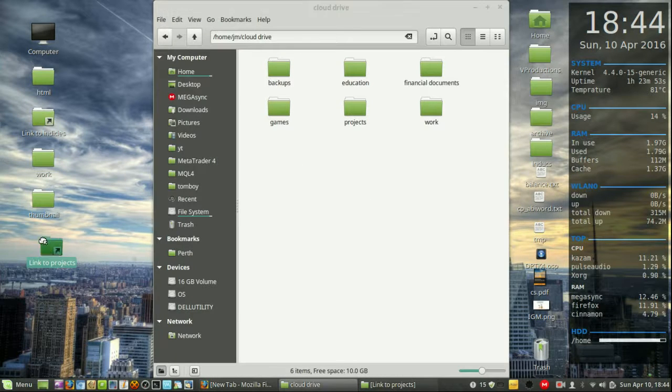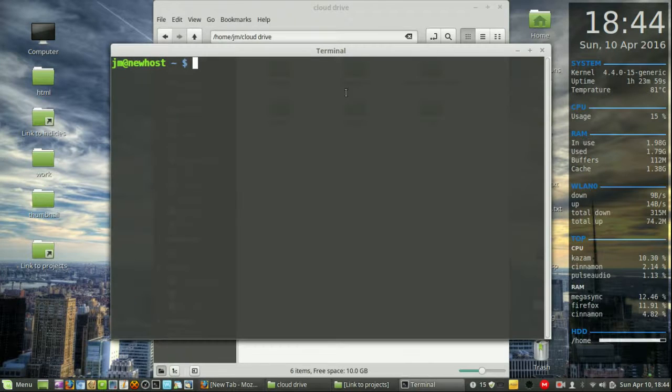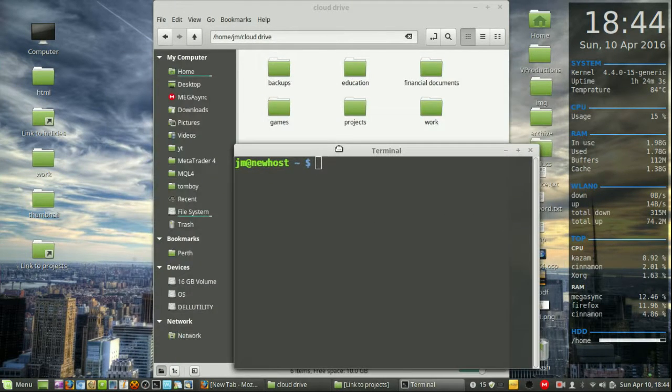Now part two, getting a little bit more technical, using the terminal. So what we want to do is open up the terminal and do the exact same thing, but obviously via the terminal. Let's start off by going ln for link, dash s for symbolic, and then the address that we can see up here: home JM cloud drive. That's where we're pulling the actual folder from, and it's called projects, as we know.